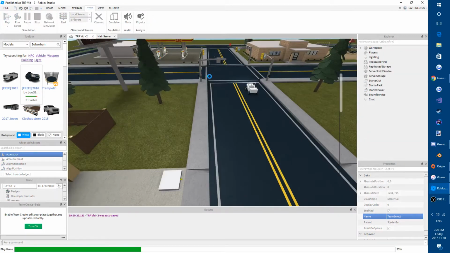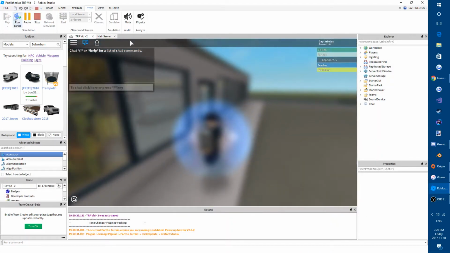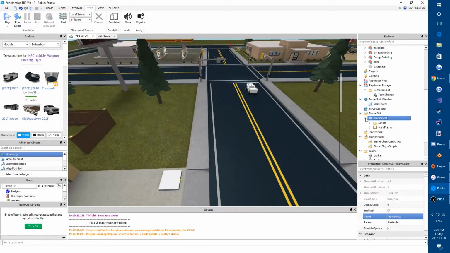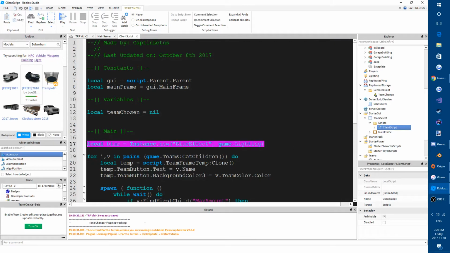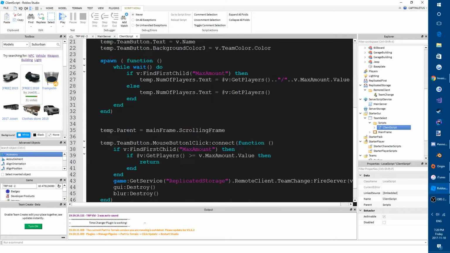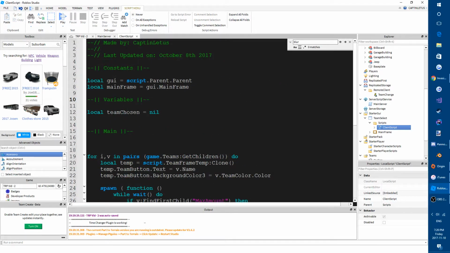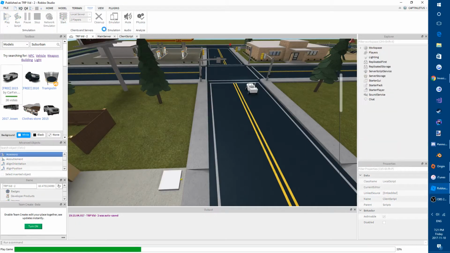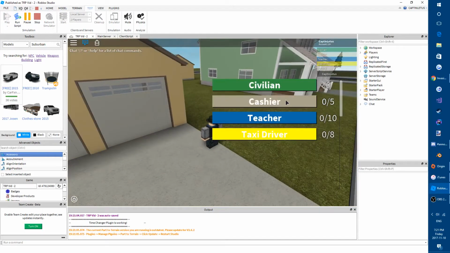So if we test this now and we choose our cashier job, it'll put us on the cashier team and our GUI disappears. We also need to remove that blur. So how are we going to do that? Actually, you know what? I think we can get rid of the blur. Yeah, we don't need the blur anymore. So let's get rid of the blur. And I think that's the only time we use the blur. Yeah. We're going to change the last updated in this script also to November 10th. We don't need the blur because I'm going to show you guys how to make a cool cutscene thing, and our little selection menu here will look pretty nice with it.